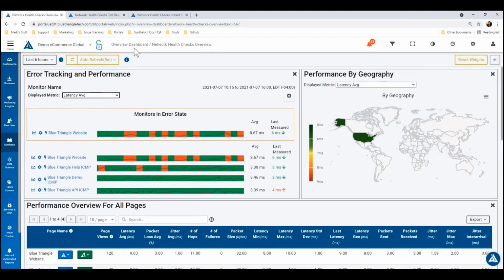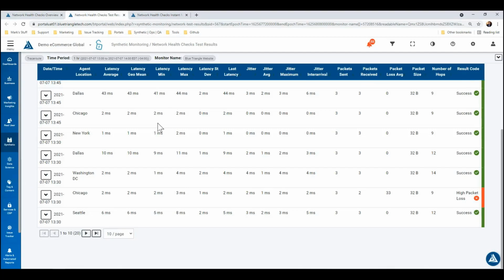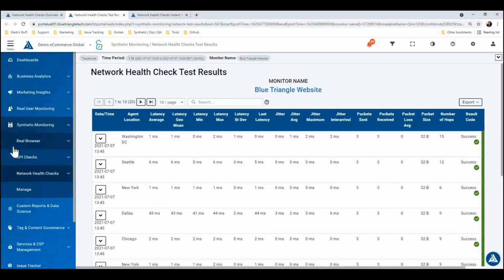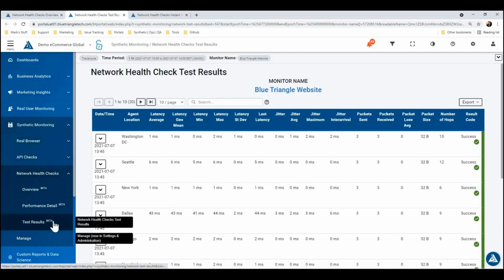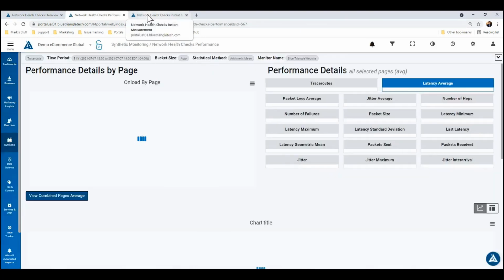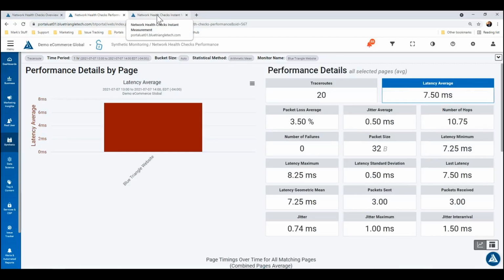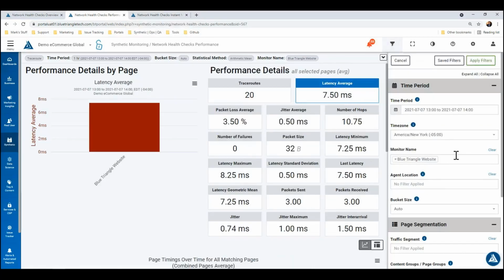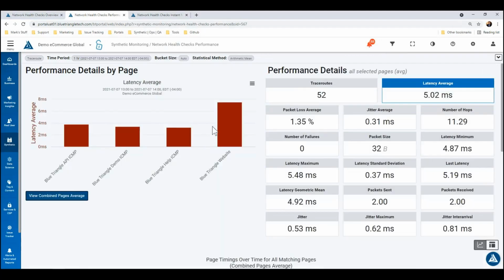All right, so that's the overview and the test results. You can actually go straight to the test results if you'd like here. But let's go to the performance detail now. And this is more of a report style page as opposed to a dashboard. So you can actually look at all your monitors at once and look at this as a whole.